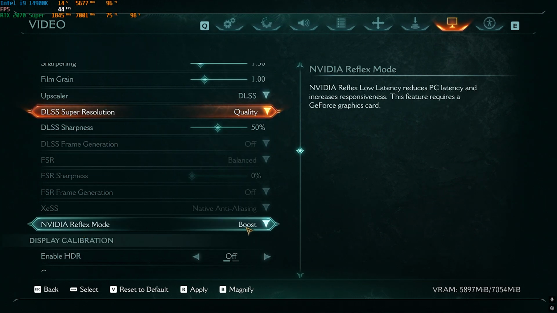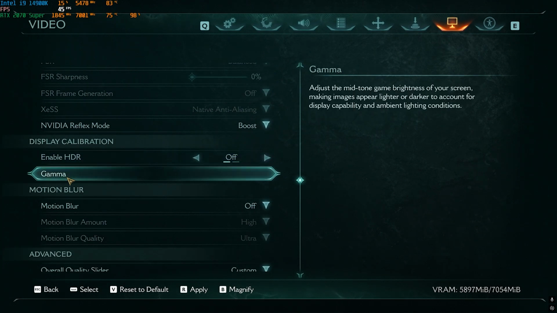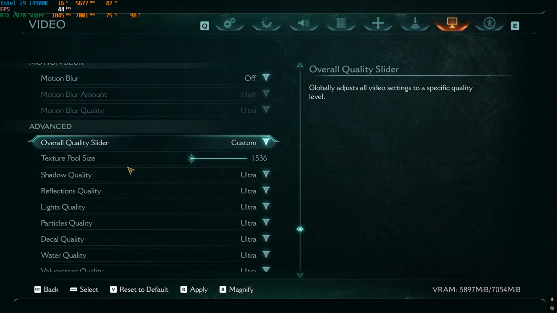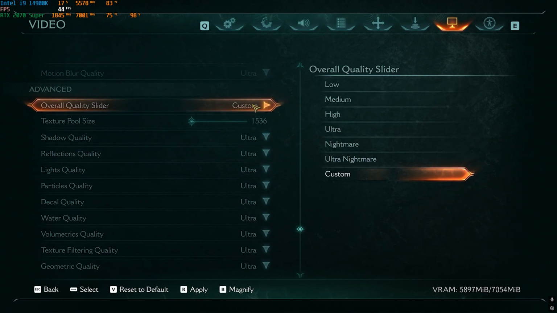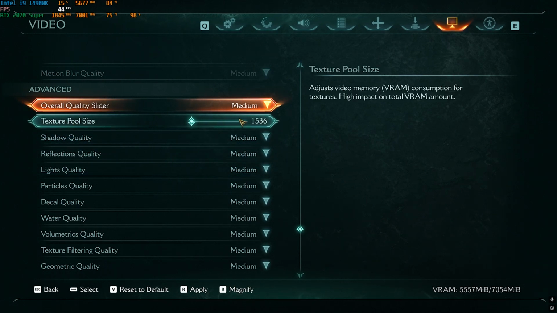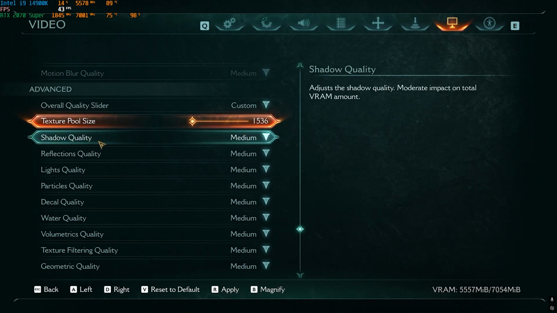NVIDIA Reflex mode, go with boost if you have this available. HDR, turn it off. Gamma, you can set it according to your monitor. Motion blur, off. And then for the advanced settings, overall quality slider, you can go with medium over here. And then for the texture pool size, go with 1536, do not go with 2048 because it consumes higher VRAM. You need to ensure that your VRAM is utilized as low as possible to increase the FPS, but however, it can also lead to quality drops.